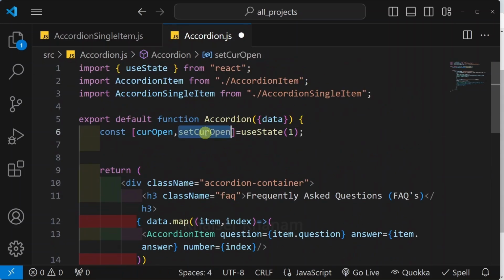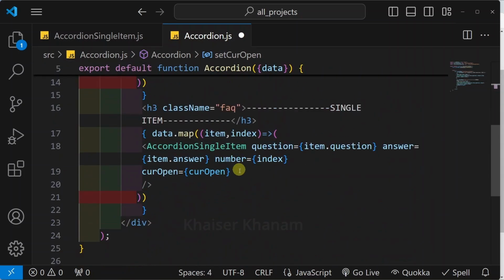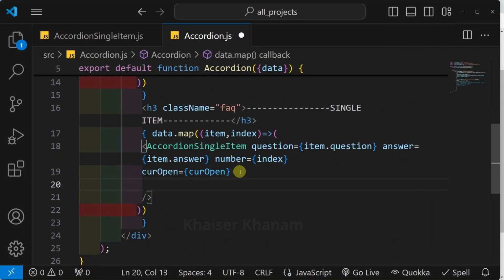And this setter function also I'm just going to pass as a prop. For this function we always use this convention: I will write on, and after that we can give any name. Inside a prop we can also pass a variable. We can pass the value as well as we can pass the function. So now I'm just going to pass the setter function. So what I have done is, from Accordion.js, whatever state I have created, those state values I am passing as a prop to my child component, that is the accordion single item component.